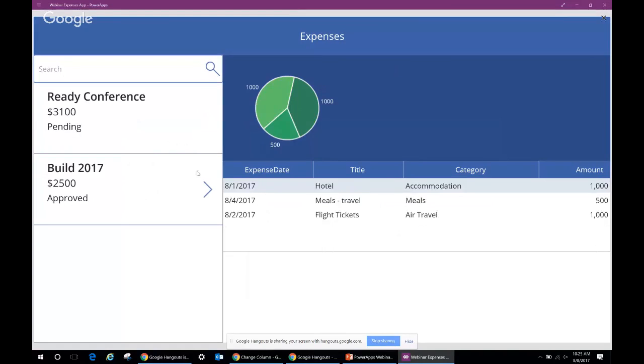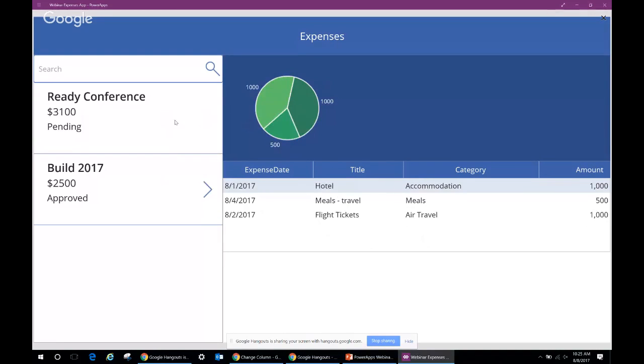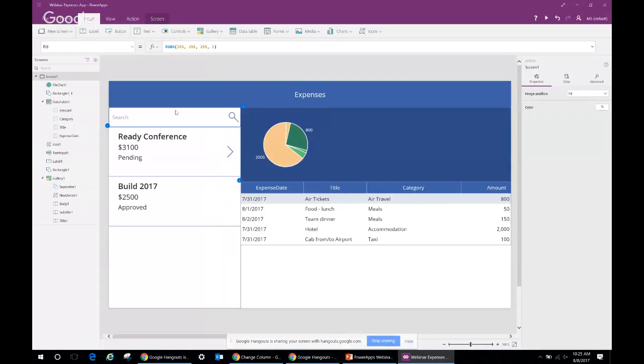So you click on build, you see the build expenses. You click on ready, you see the ready expenses. Wow. I haven't tried that. That works really well. Yeah, it's pretty snappy, and it's fast as well. Like you can know what your expenses are in a quick summary. I can't wait to try that.